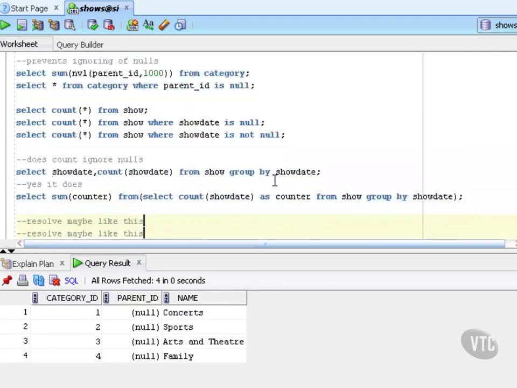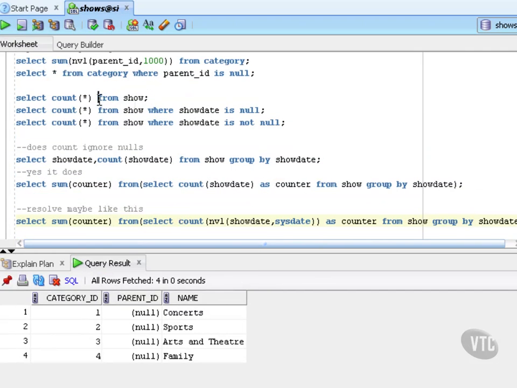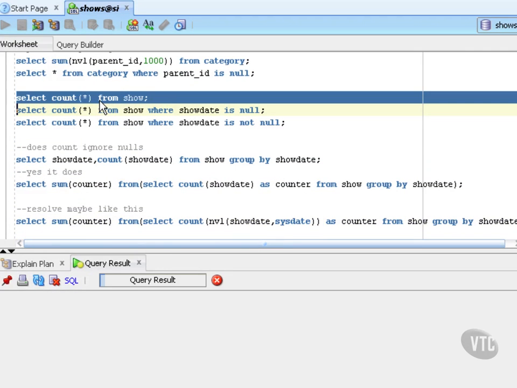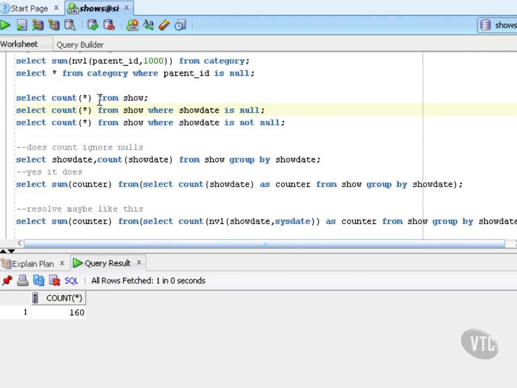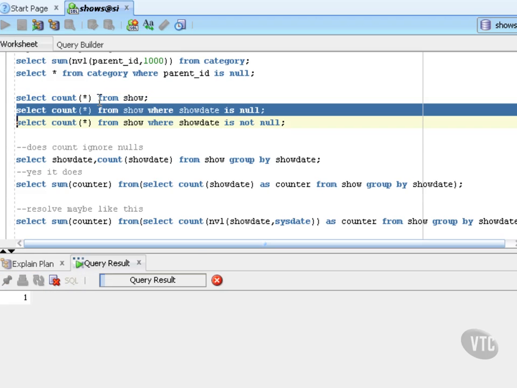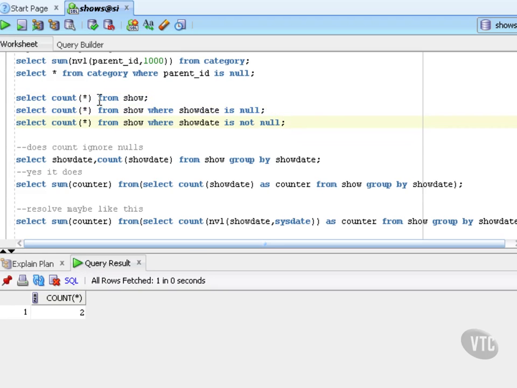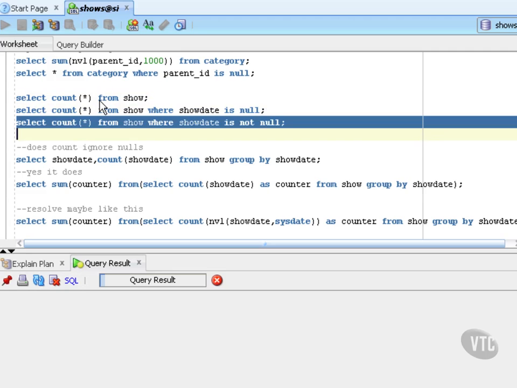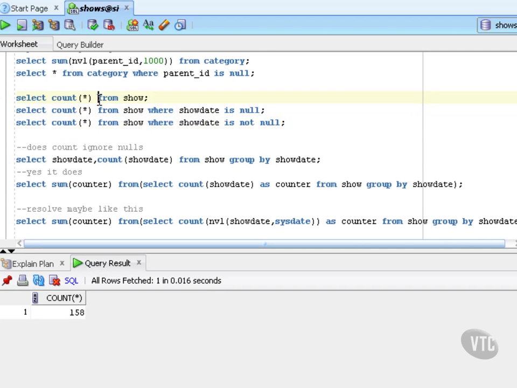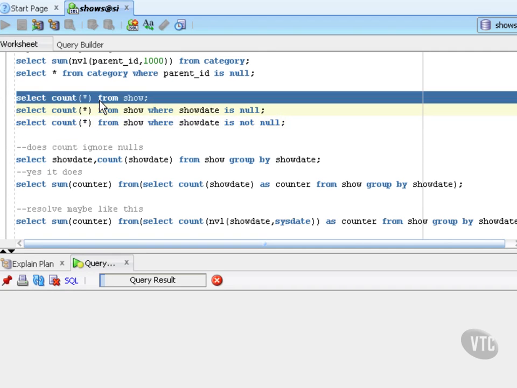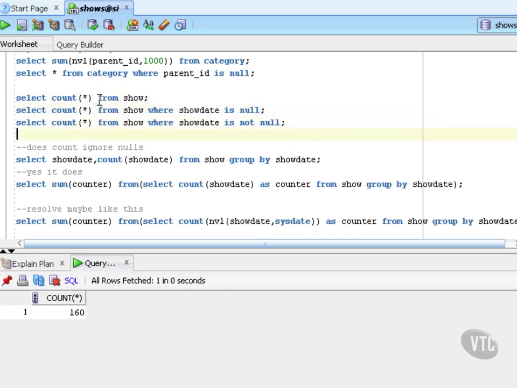The same thing is going to happen with the show table because it has show dates that are null. In other words, we have shows defined but the date has not been set. 2 null show dates, 158 rows that have show dates. We have a total of 160 rows.